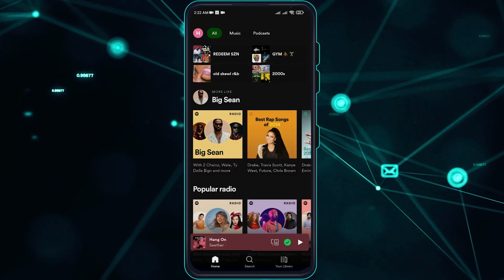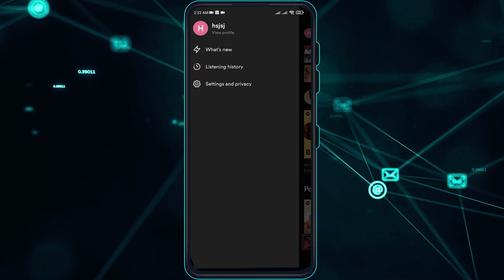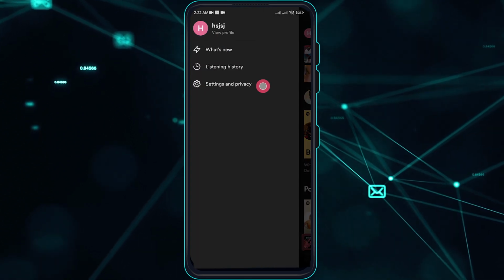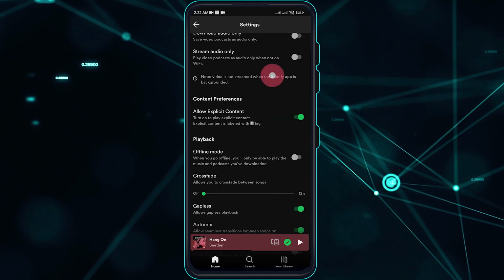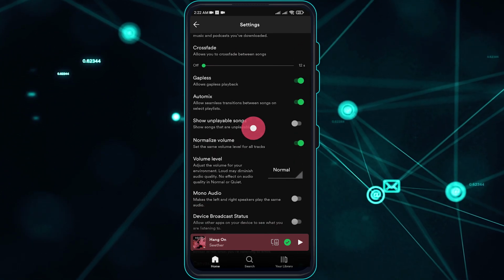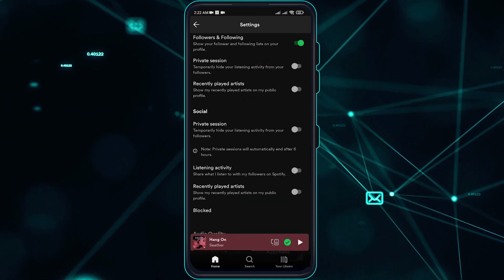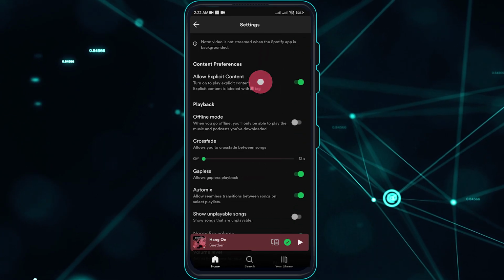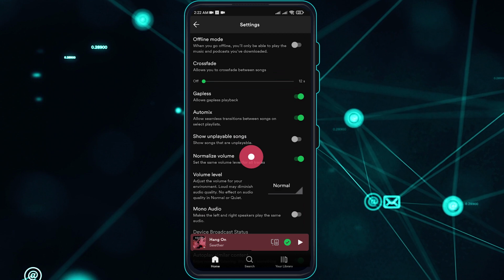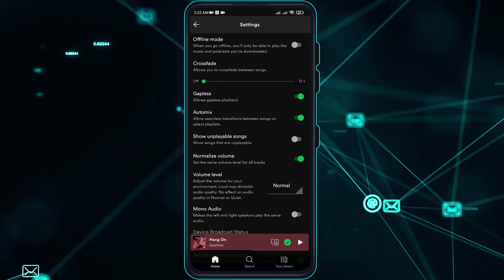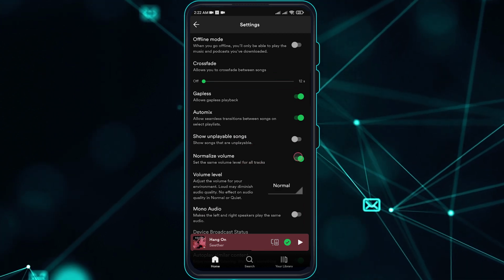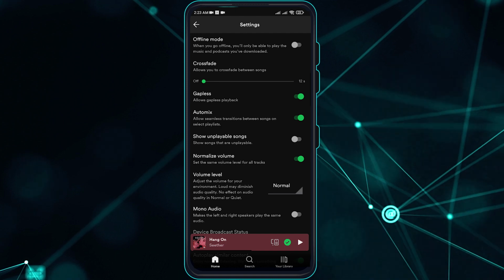Go over to your profile here in the upper left side, go over to Settings and Privacy, and most probably you will see the normalize option here. You just have to search for that, Normalize Volume, and then toggle it to enable or disable it. You can also adjust the volume level here.